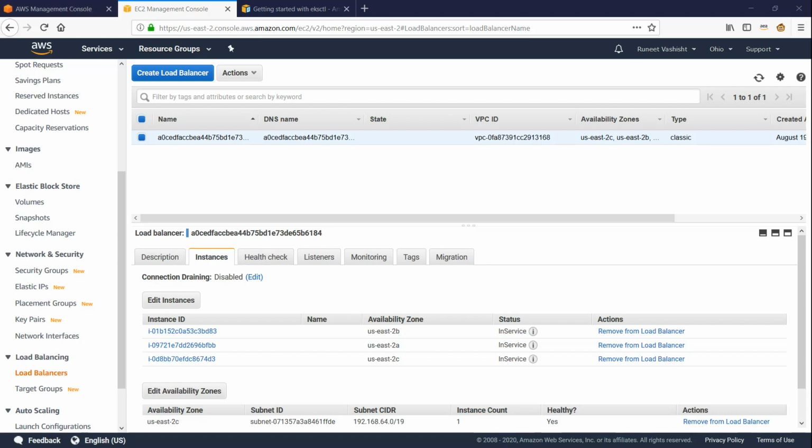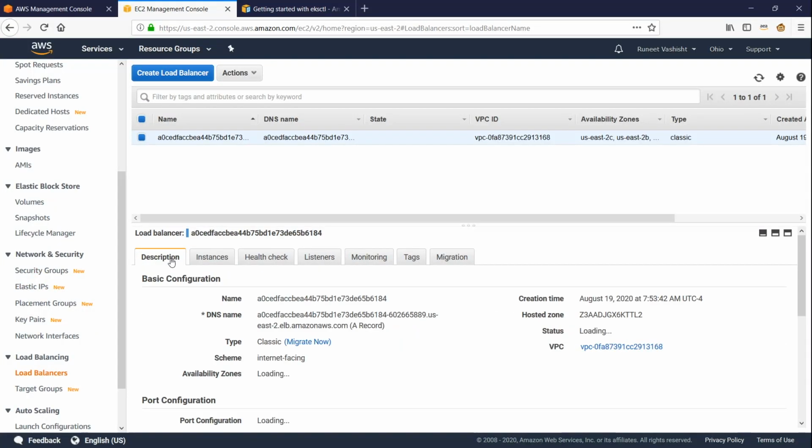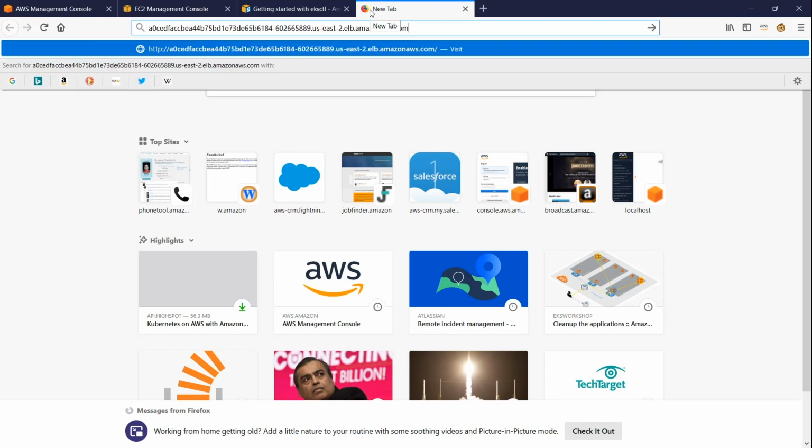I can go back to my Cloud9 console, and I can grab the DNS of my load balancer, or I can do the same thing from my load balancer description as well. And if I go to the browser and try to open the link, I can see a hello world application running now. So with this, we have just deployed a hello world application on our EKS cluster from the Cloud9 terminal using eksctl.